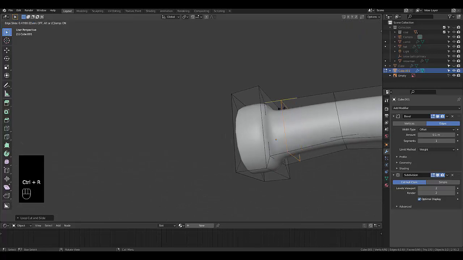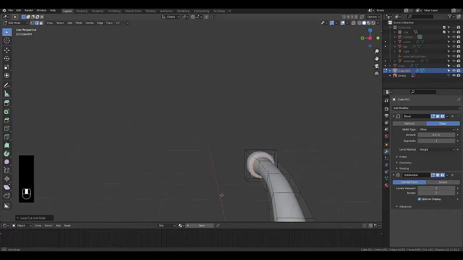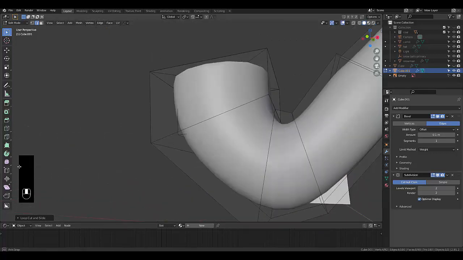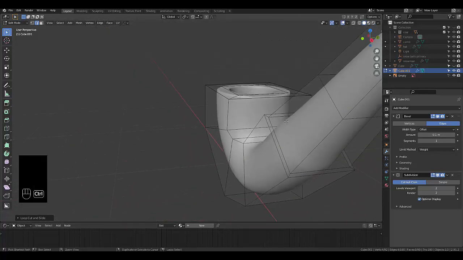Perhaps you want to sharpen up this also. Make that look good. And then just over here, we made this a little bit thicker, but it's less noticeable now. So all we have to do is create another loop cut here.